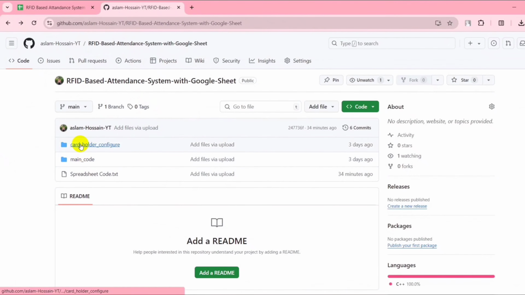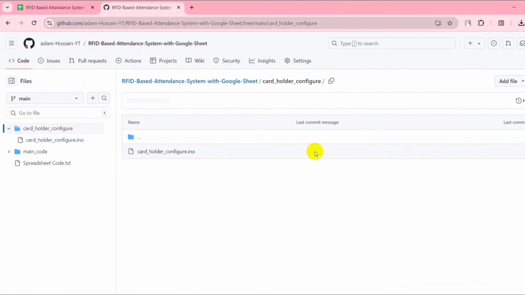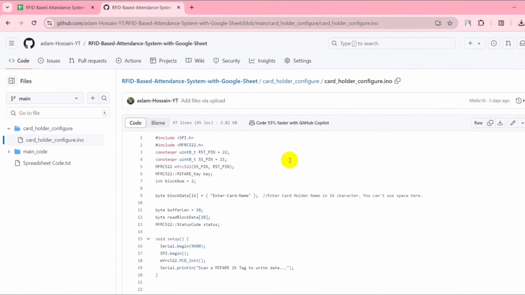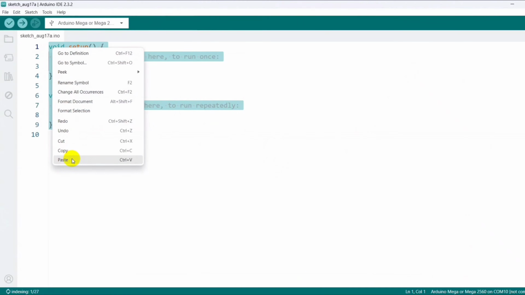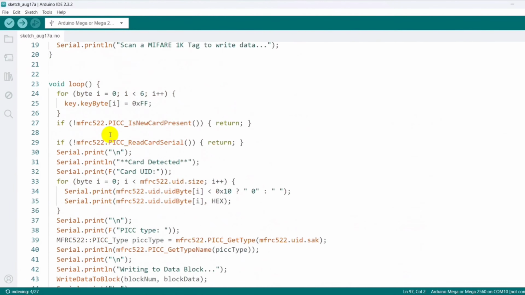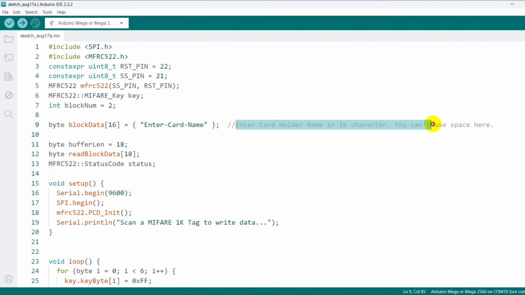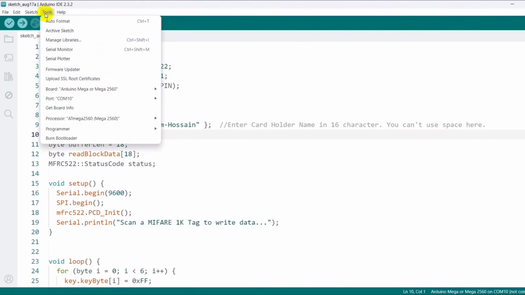Now coming to the card holder name configuration. Go to my GitHub link and open this file. Copy the code. Then open Arduino IDE software and paste the code here. Here you have to enter the card name. Remember that the size of the text will be 16 characters and space can't be used. Select the proper board and upload the code.